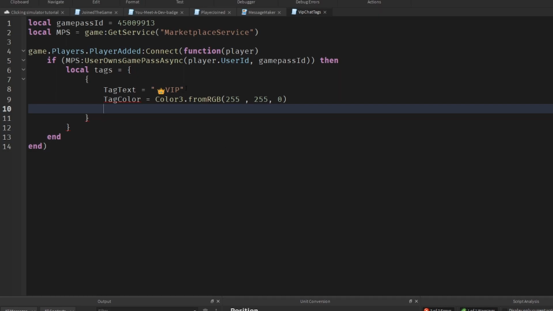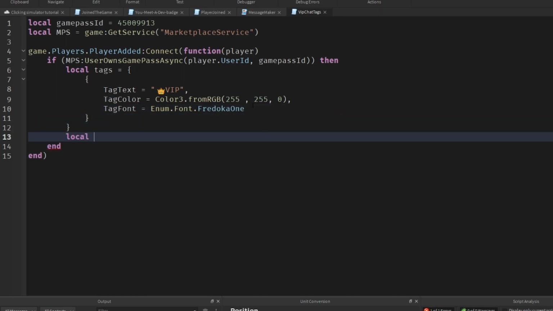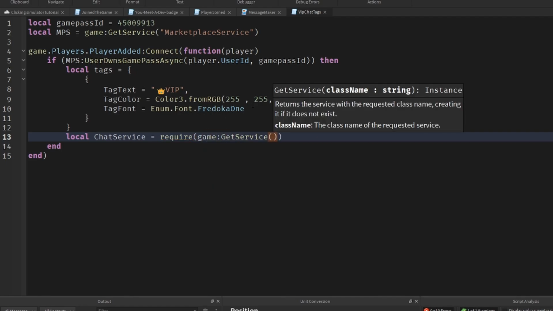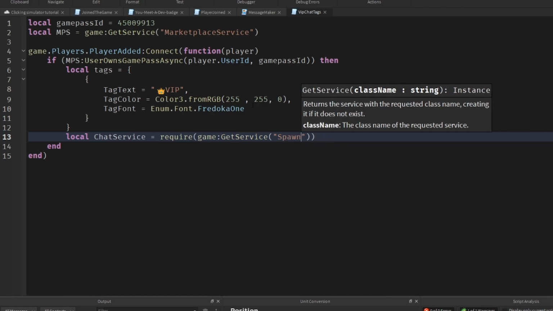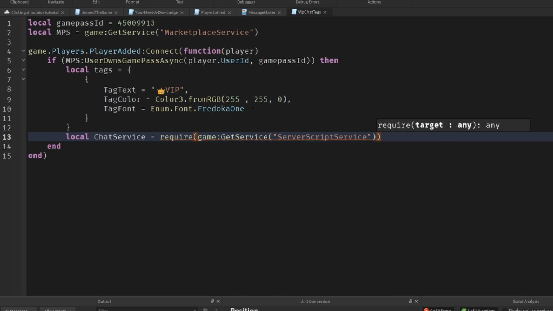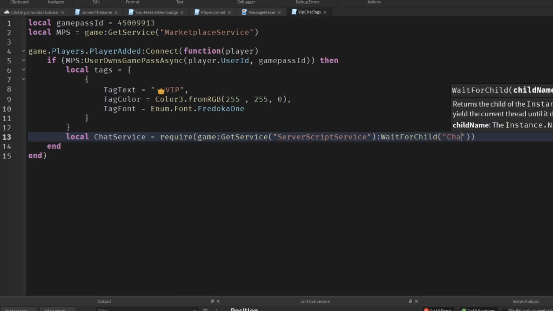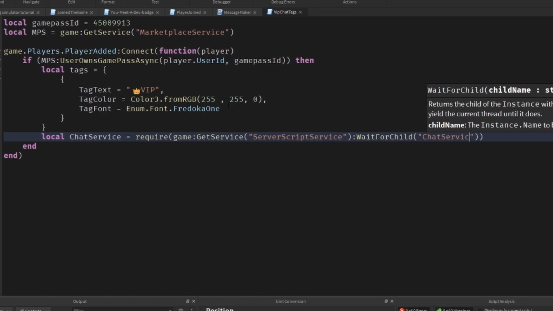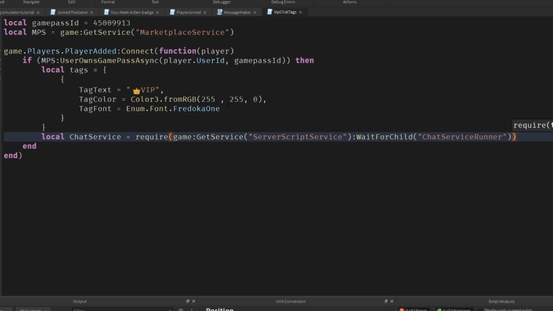Anyways, we need a comma, and underneath here we can do TagFont equals Enum.Font.Fredoka, like that. When we've done that, we can drop out of the table and do local ChatService equals require(game:GetService("ServerScriptService"):WaitForChild("ChatServiceRunner").ChatService).